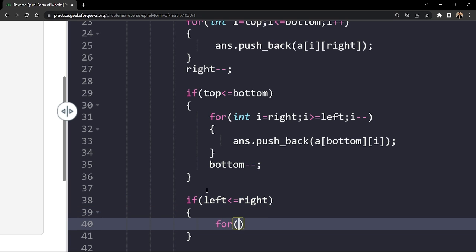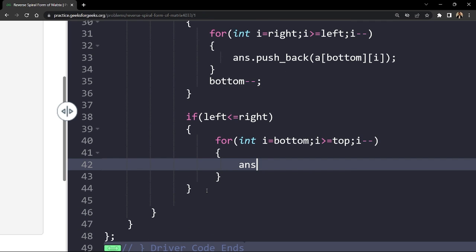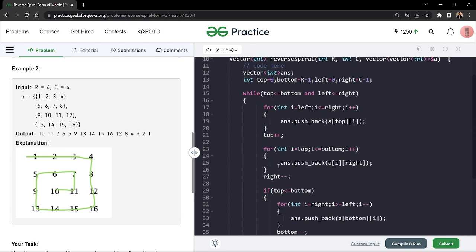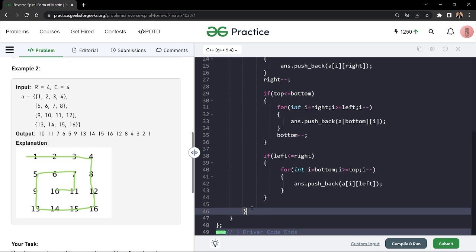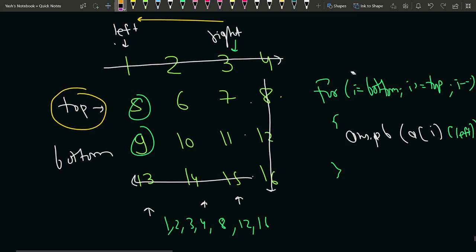So you'll simply say: for int i starting from the current bottommost row, while i is greater than or equal to the top, we do i minus minus. And after this we'll simply say answer dot push_back a of i and the leftmost column. Once we are done with this part, our traversal has been done, and once our traversal has been done, we will be simply storing all the answer, like you can understand.